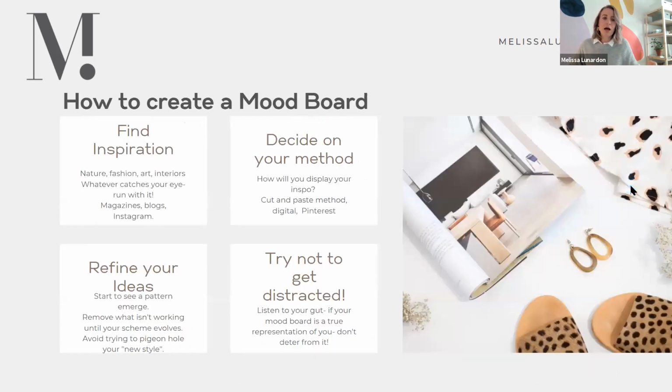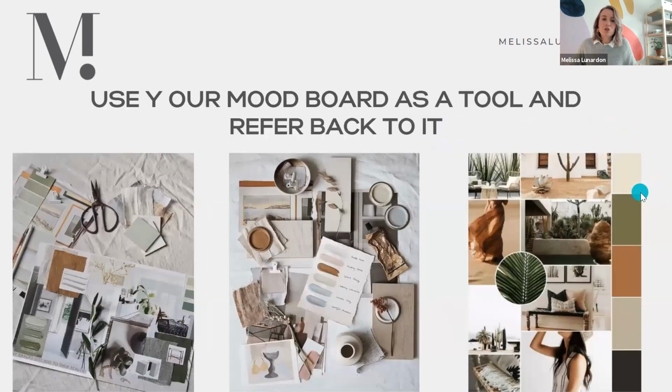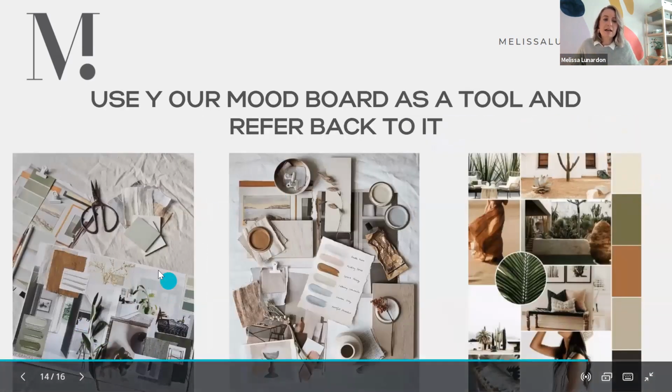So now that we've decided on our method, we want to start refining our ideas. Once we have a collection of really good inspirational photos, nature clippings, and artwork, we want to step back and you can start to see a pattern emerge. What you want to do is remove what isn't working until you start to see a theme actually evolve.